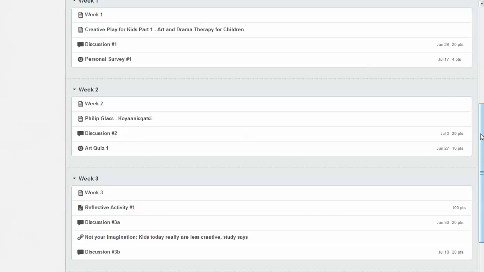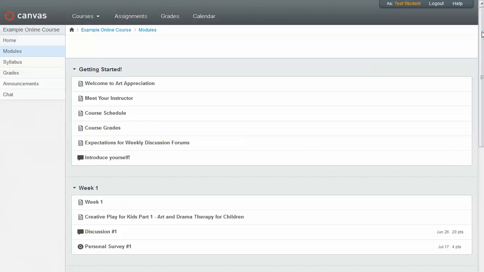So I hope this was a good overview of modules and how to navigate modules. And you'll learn more about this in some of the coming modules of the instructor training course.